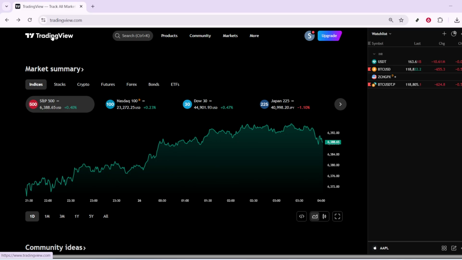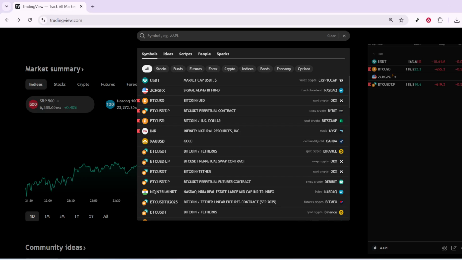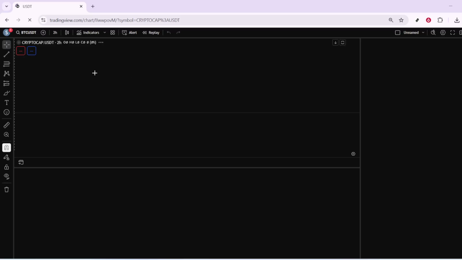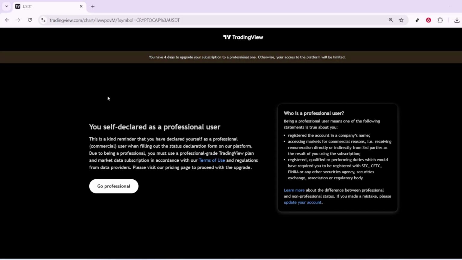Once you've got TradingView open, the next step is to navigate to the search bar. You can quickly locate this feature typically at the top of your TradingView interface. It's your gateway to a wide range of charts and crypto assets. With the search feature, open up any cryptocurrency chart you're currently dealing with or interested in analyzing. TradingView supports various crypto pairs, so you can select the one that best fits your trading needs.